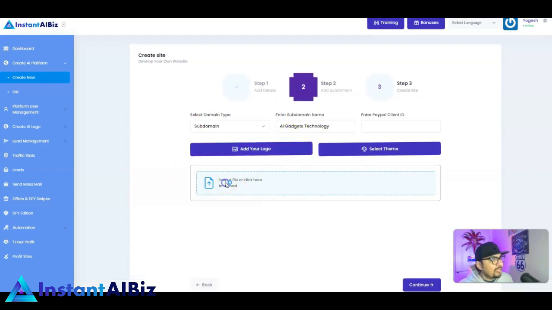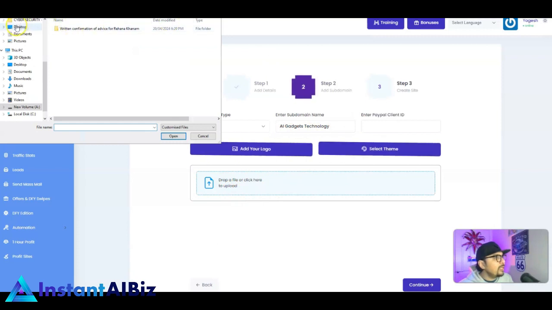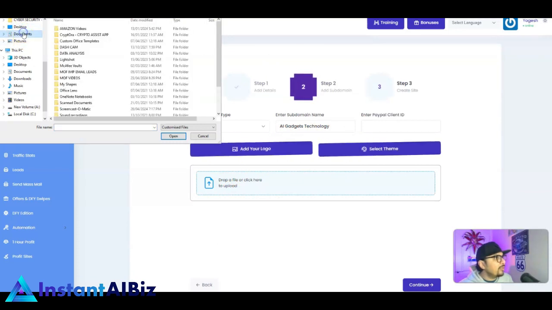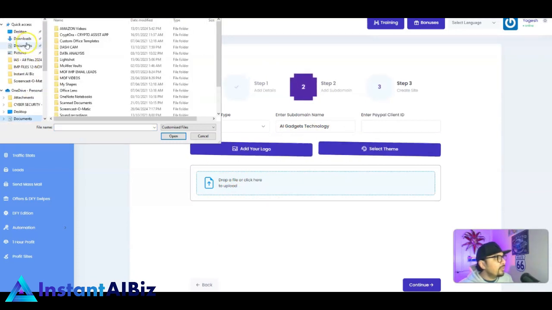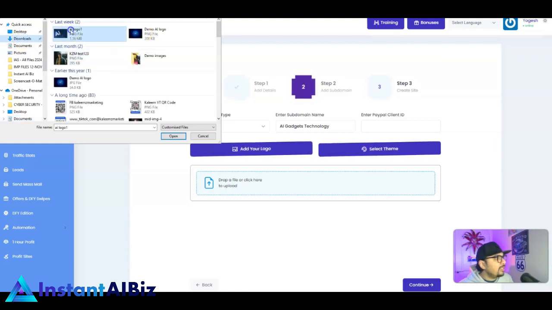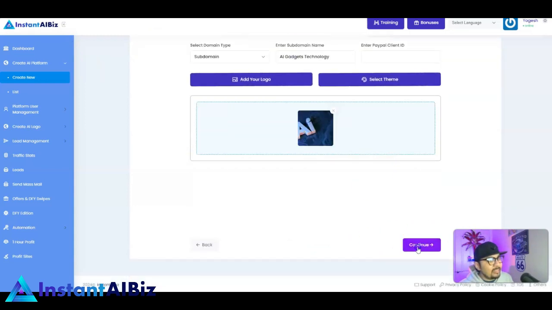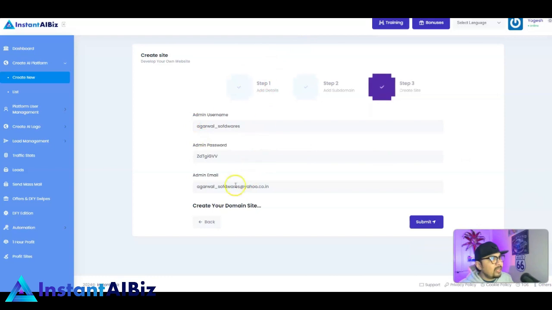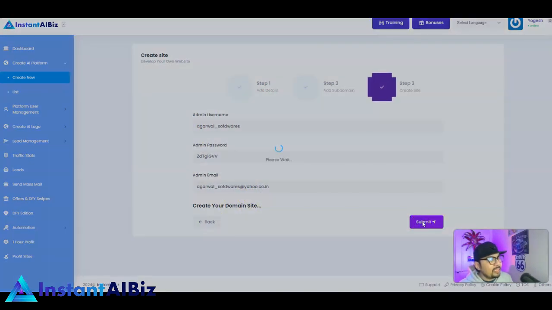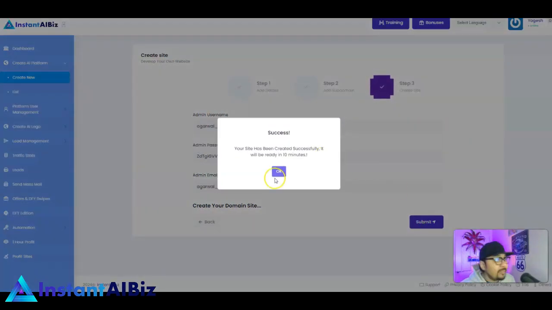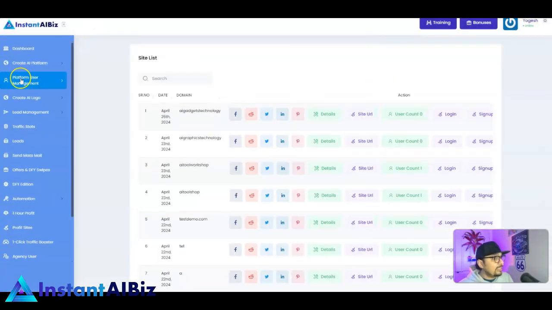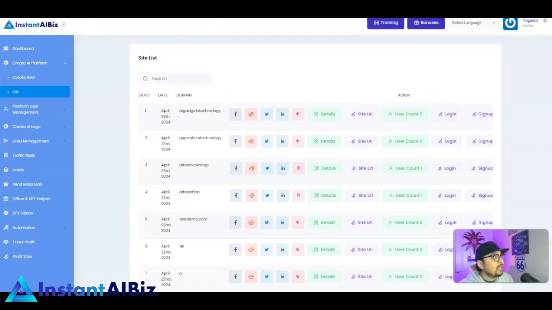And I'll just add in a logo over here. So that is my logo. I'll just keep that color scheme as standard and hit Next. These are my backend or admin panel details. I'm just going to hit Submit. And boom, that's my site created, guys. So let me just go onto my site, AI gadgets technology, and let me just visit site now.